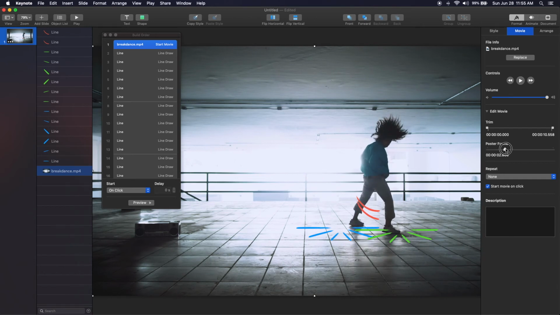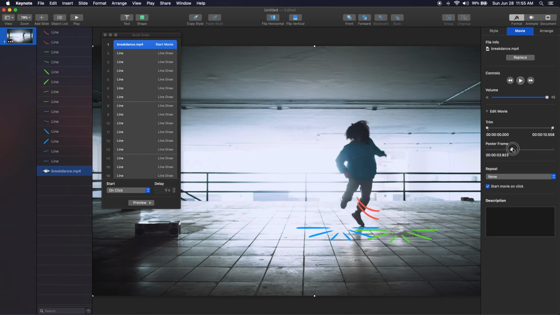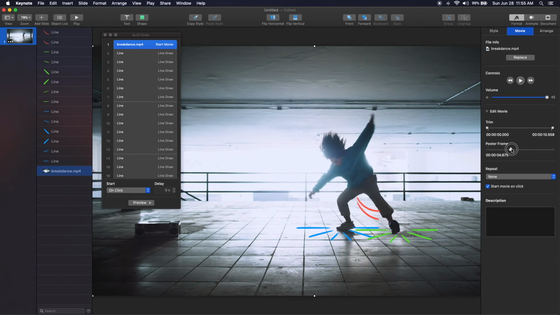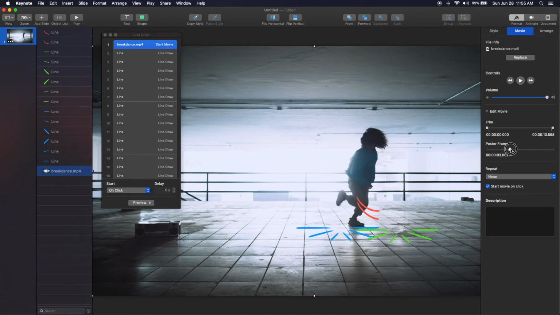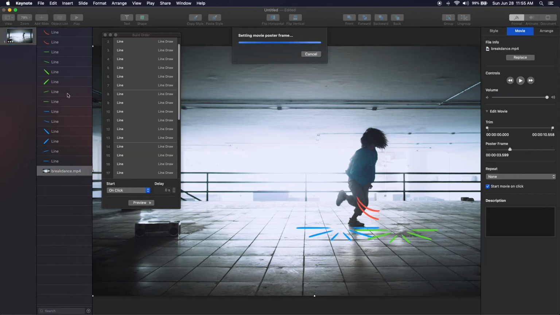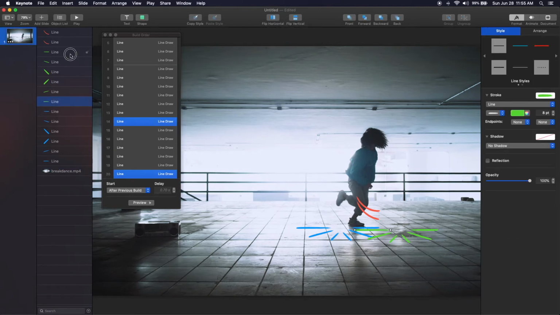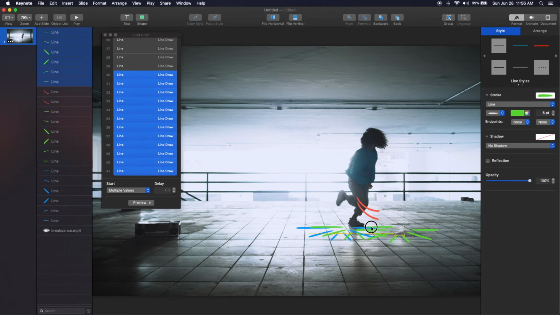So his leg swings forward, and then this foot hits, and then that foot hits. So let's get this foot here. Again, we can just go in here, copy, paste, move these over, and let's change it to yellow.